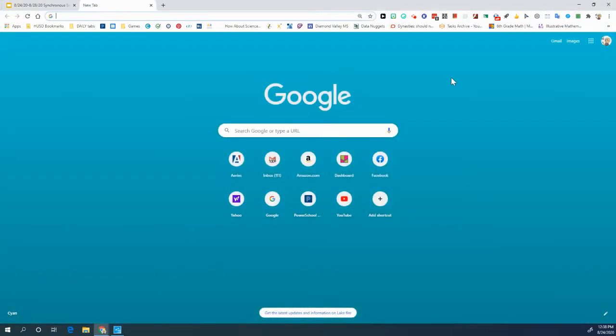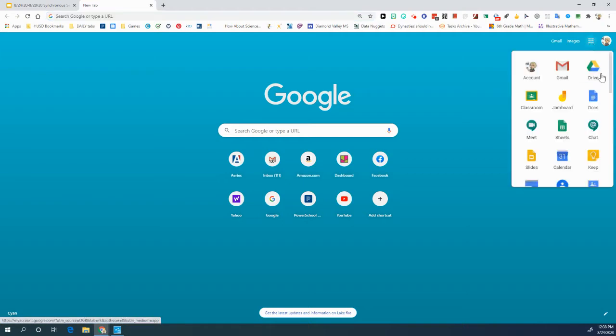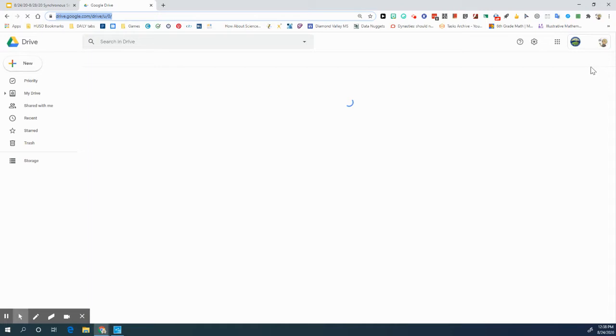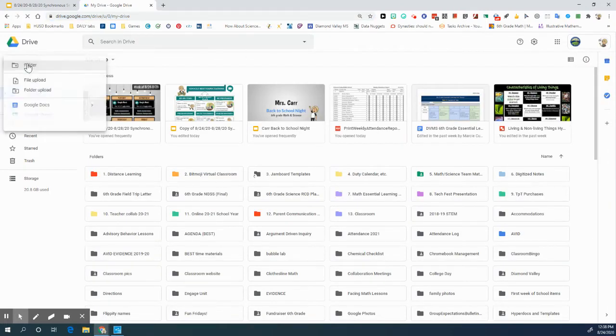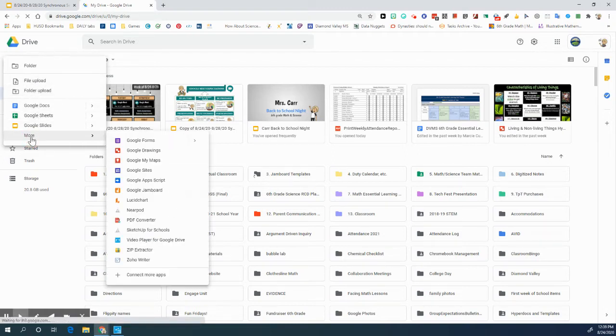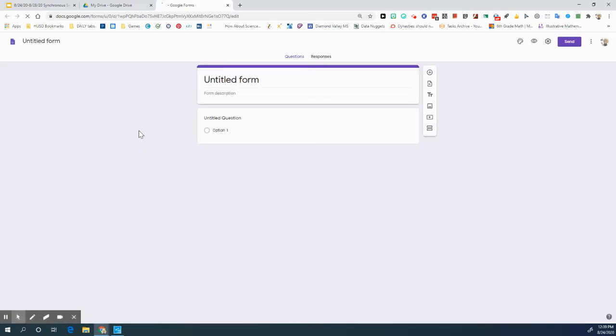Click on a new tab, go into your Drive, or you could just go onto your Drive from your Chromebook. And I always click on New, and then notice I have all these folders: Google Docs, Google Sheets, Google Slides. I'm going to click on More because then I see Google Forms. So you're creating a blank Google form. And this is what it looks like blank.